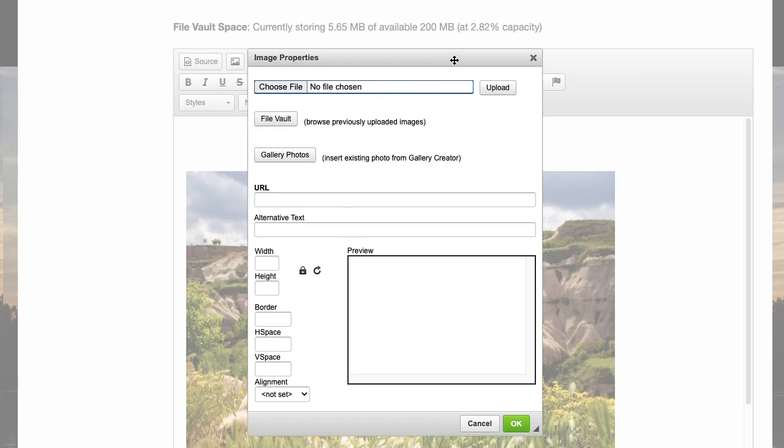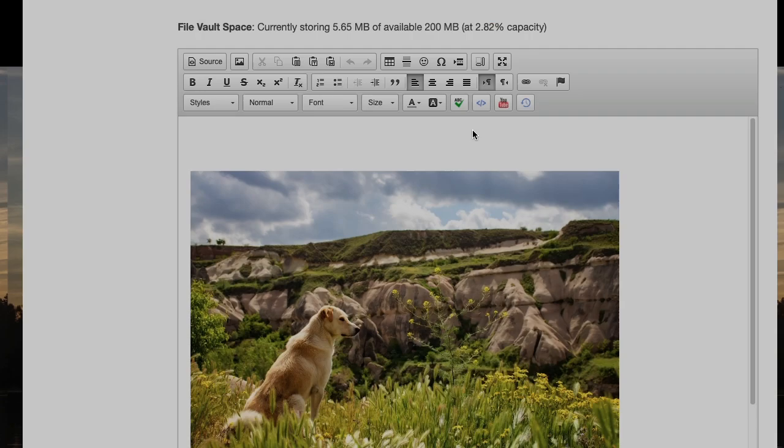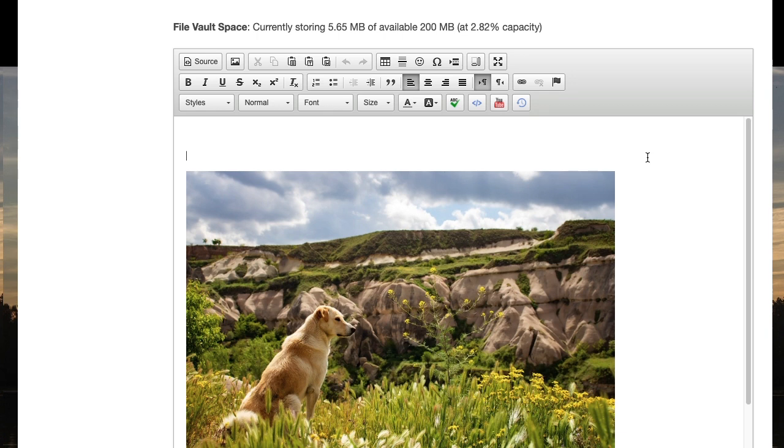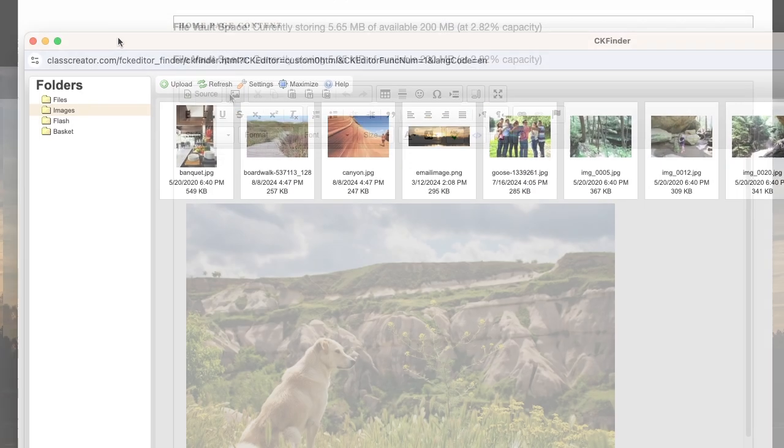The second location, let me close this. The second location to get to a file vault is going to be to go to your link button. And this one will actually get you into the file vault as well.